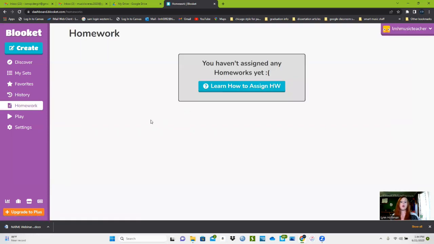Here's where you can keep up with your homework. As you can see, in my situation, I've never had a situation where I'm assigning this as homework. Blooket is newer to me than Kahoot. I know how to assign Kahoots, and I do those, but I just haven't done a Blooket yet. Not that I don't want to, I don't know how, it's just something I haven't done. But of course, this is where they can keep up with the homework assignments.